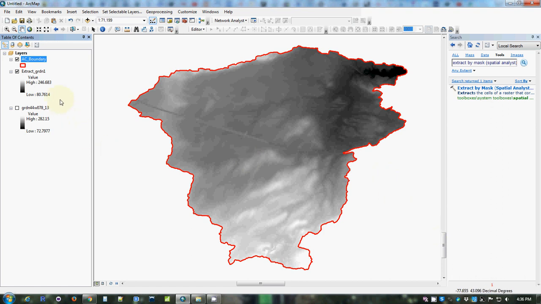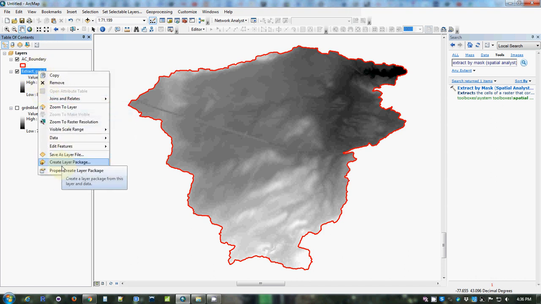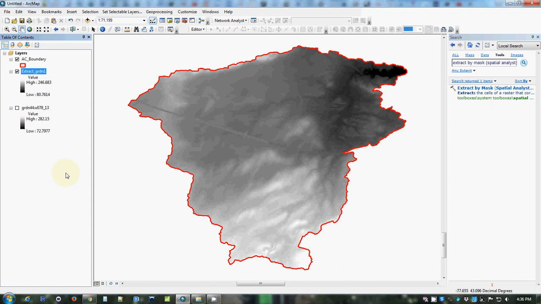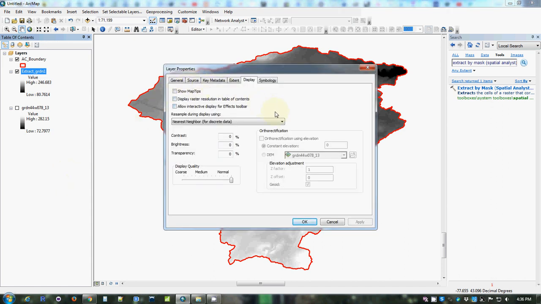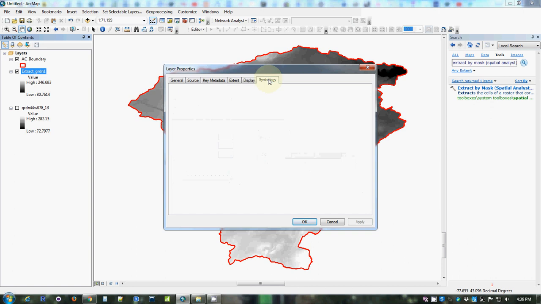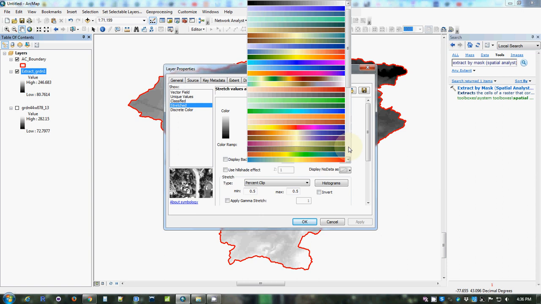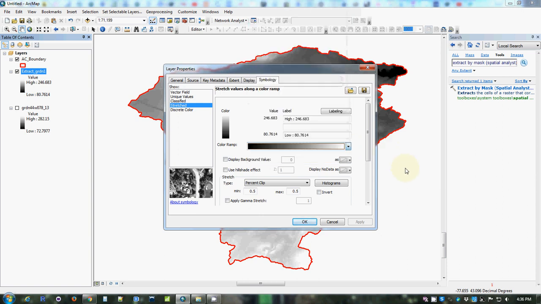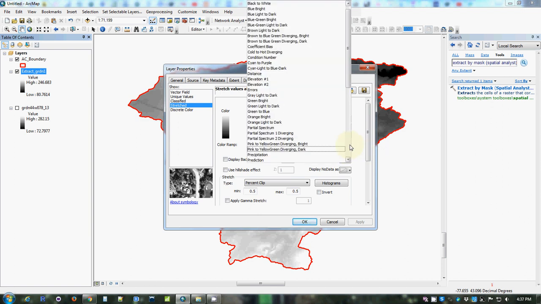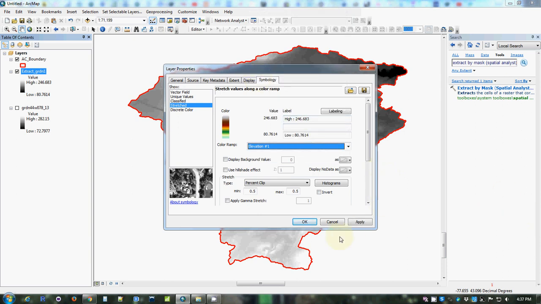Now the rest of this is relatively straightforward. I'm going to right click and ask for properties, which will allow me to do a symbology, to see what the most suitable palette or scheme for symbolizing is. I'm going to right click on this little down arrow right here, and turn off graphic view and get the names, and there's elevation number 1. So it's a good one.